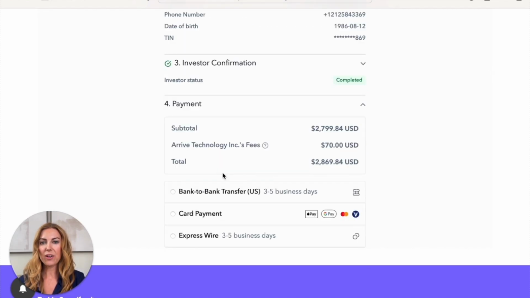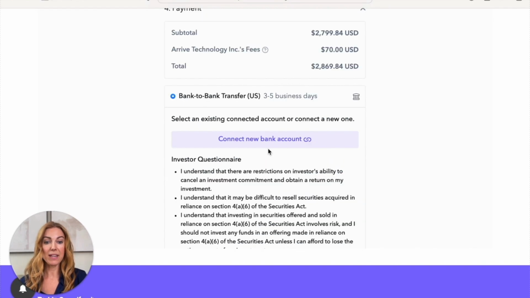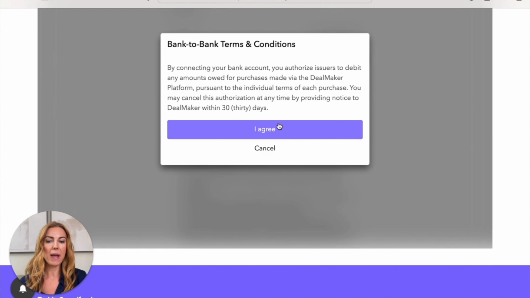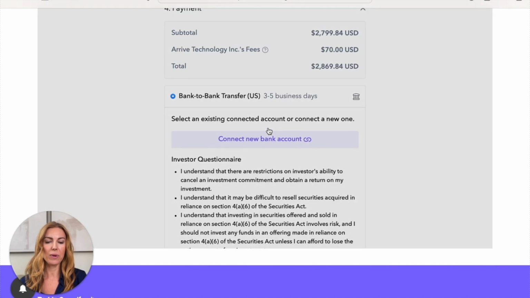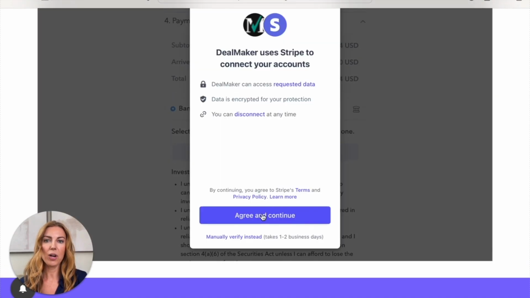So you can use a credit card, bank to bank, or a wire transfer. First, let's select bank to bank transfer. We're gonna connect a new bank account and tap I agree. So here you would tap agree and continue. Now, if for some reason your bank won't connect, you can use the manually verify instead option below the agree and continue button, which will allow you to verify with micro deposits instead.